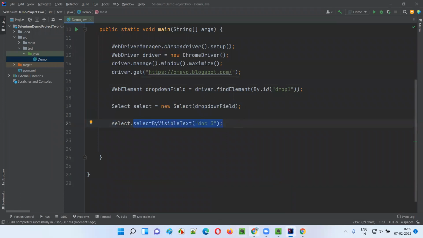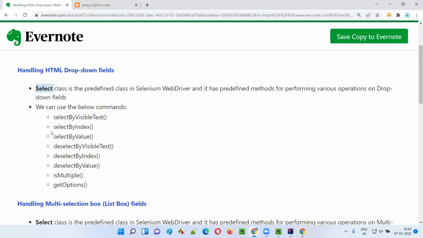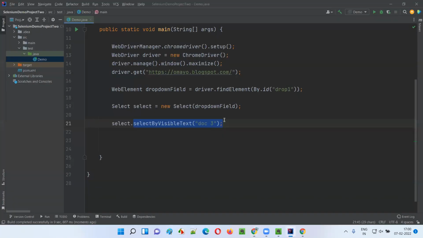Similar to the select by visible text command, there are a few other commands, guys, using which we can select the options in the drop down field. One other option we have is select by index, and the other option is select by value. So this one you have already seen just now. So how to select the options in the drop down field using select by index and select by value? Alternative options for this option, guys. Okay, I'll go to select by index now.